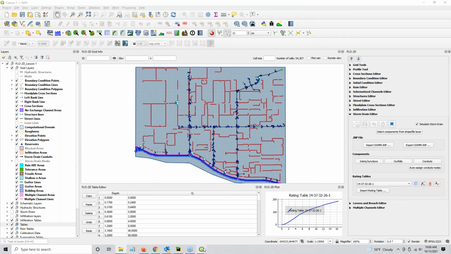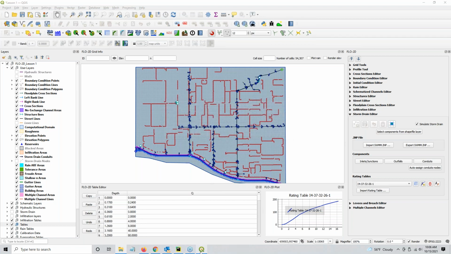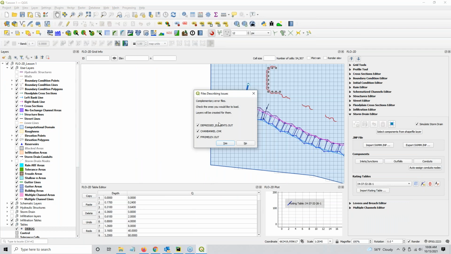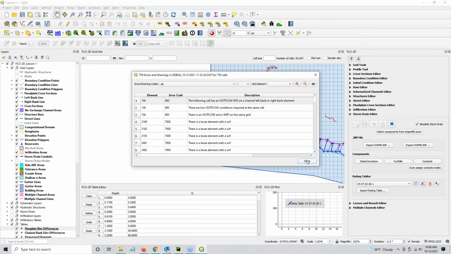Wait, something is, I didn't pull this. Oh, I see. Okay, can you cancel out of there and try that again? We'll click this, and this time we'll just load that debug file from the folder, and you can see it right here, and click open. And what it does is it creates not only the debug, but also all these other layers too, which we'll look at in a minute.